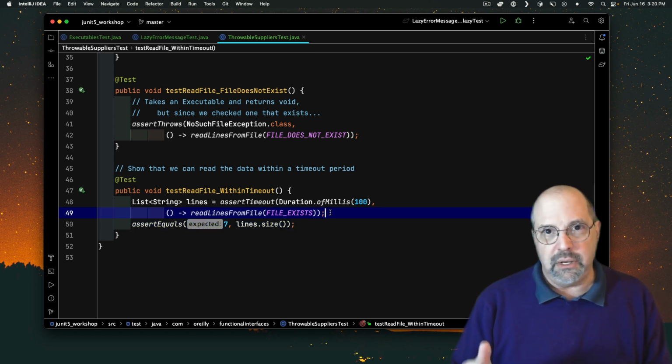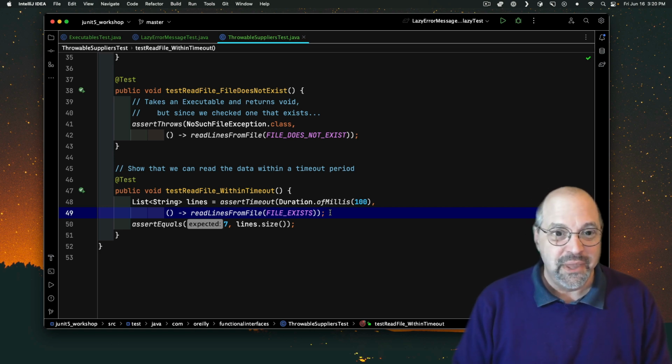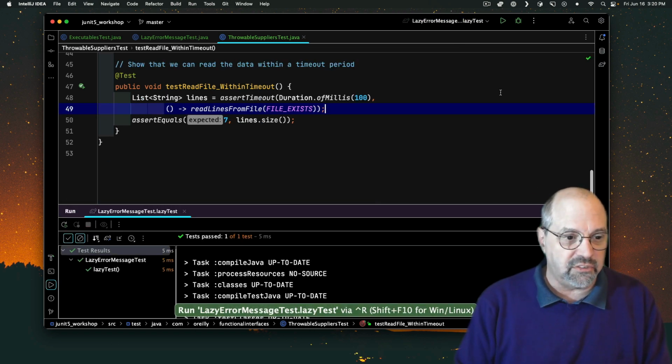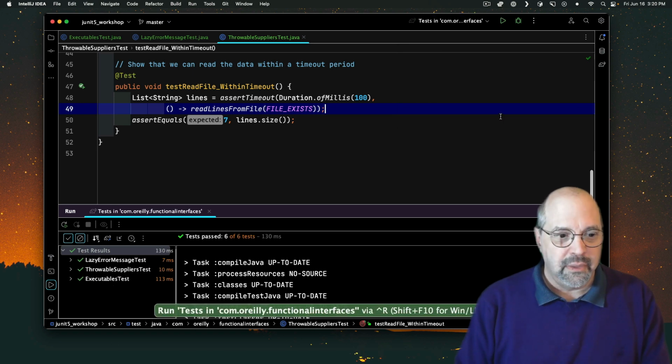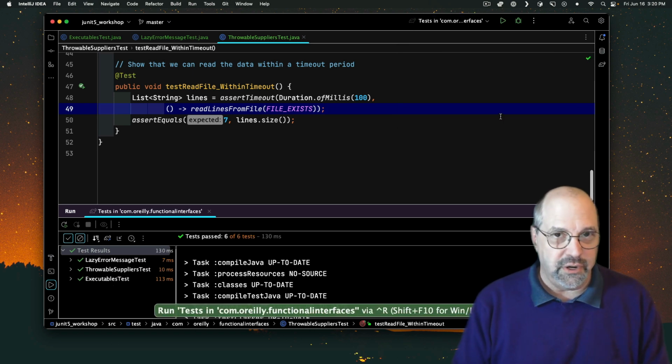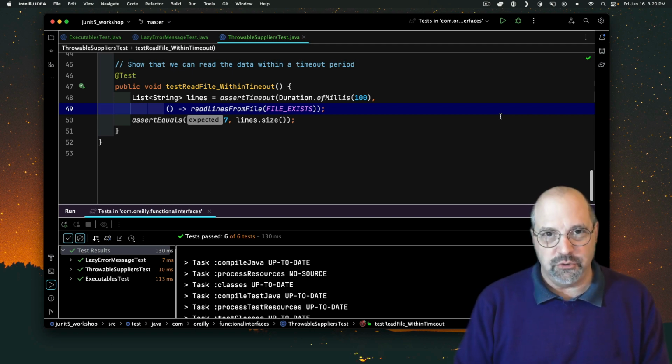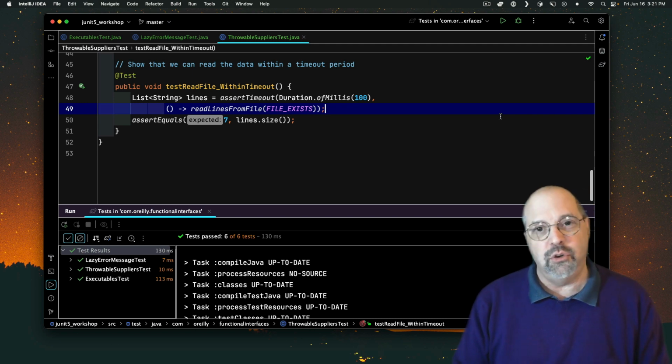If I can't read 7 lines from a local file in under 100 milliseconds, I have bigger problems than not understanding functional interfaces in JUnit 5. Although still, got to be a good thing to be able to understand these functional interfaces in JUnit 5. Now, I have set it up so that I could run all 3 of the tests that we just discussed, and in fact, they do all pass. It's all good, and hopefully now you understand much better those 3 major functional interfaces that are part of the assertions in JUnit 5. You know where to use them and you know how they help.